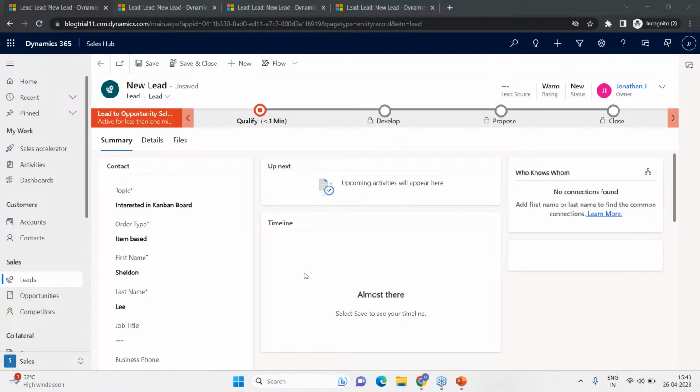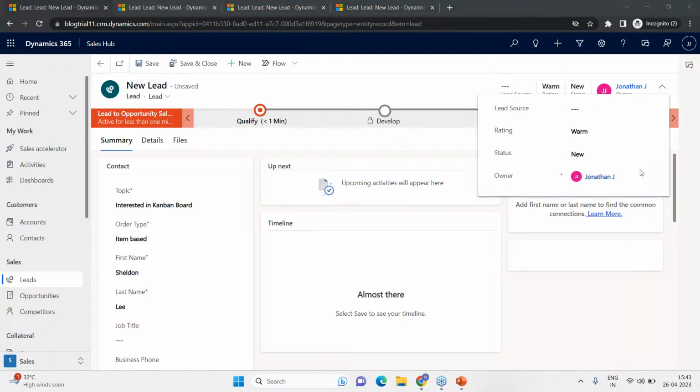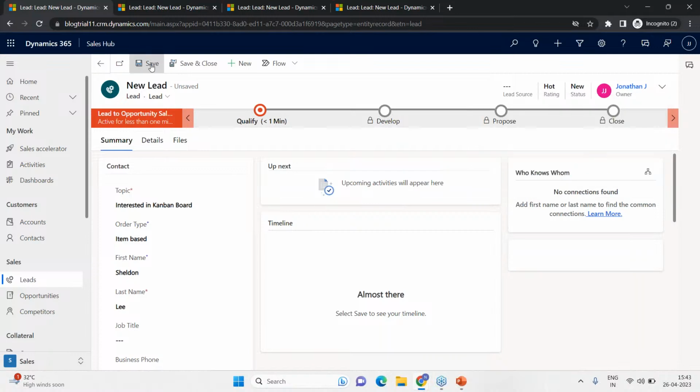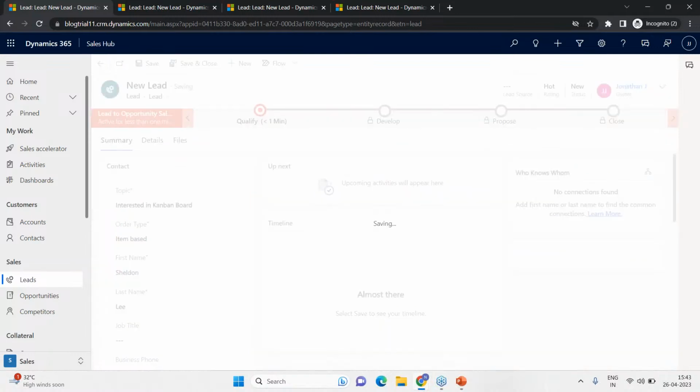So I've just opened up a pre-filled lead. I just entered the topic, the first name, the last name. And before I hit save, I want you to notice the owner. Currently, since I've logged in with the name of Jonathan, Jonathan becomes the owner of this record. And what I'm going to do right now is change the rating from warm to hot. And I'm going to hit save. So what happens is the ownership of this record in a few minutes, or I can say moments, is going to change.